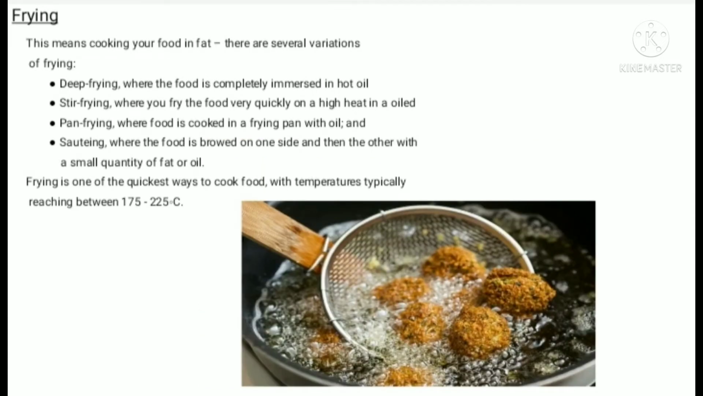Frying. This means cooking your food in fat. There are several variations of frying. Deep frying, where the food is completely immersed in hot oil. Stir frying, where you fry the food very quickly on a high heat in an oil. Pan frying, where food is cooked in a frying pan with oil. And sauteing, where the food is browned on one side and then the other with a small quantity of fat or oil. Frying is one of the quickest ways to cook, with temperature typically reaching between 175 to 225 Celsius.